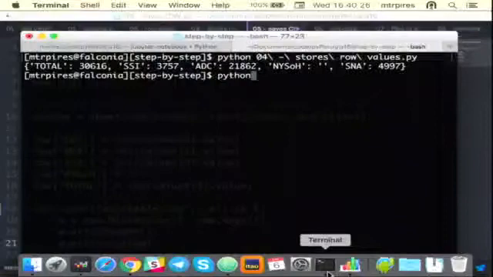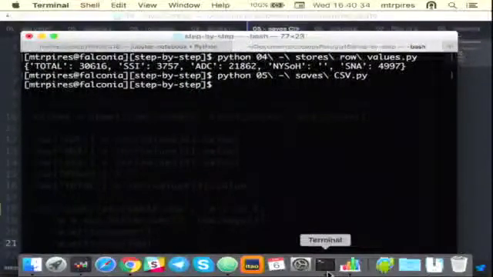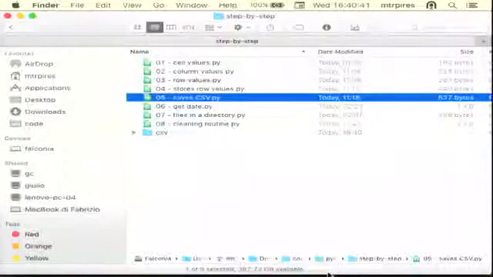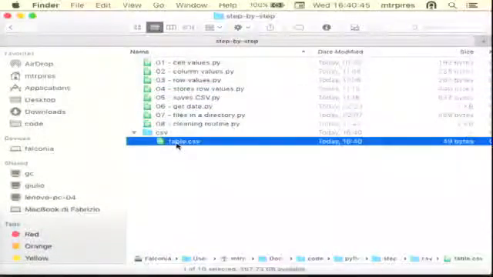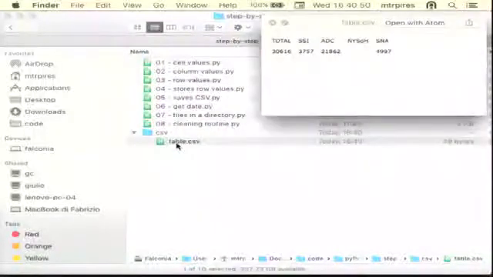I'm going to run script number 5, Python 05, and I'm going to execute it. Nothing happened, which is good, because if something happened, that was a mistake. So let's get back to the Finder here and open the CSV folder, and there it is. There is a table.csv file in here. And if we take a look at it, it has exactly the information that we needed: the name of the columns and the value of the rows.